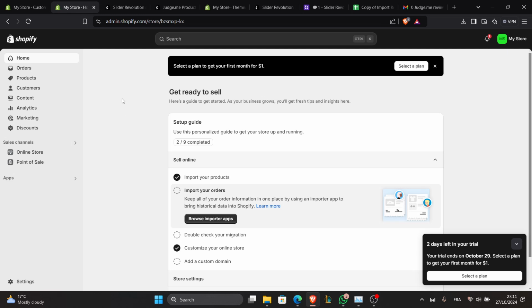To do so, just go to your web browser, then enter in the search bar shopify.com. After the website appears, enter your account credentials and log in. Like you see, I'm already logged in.